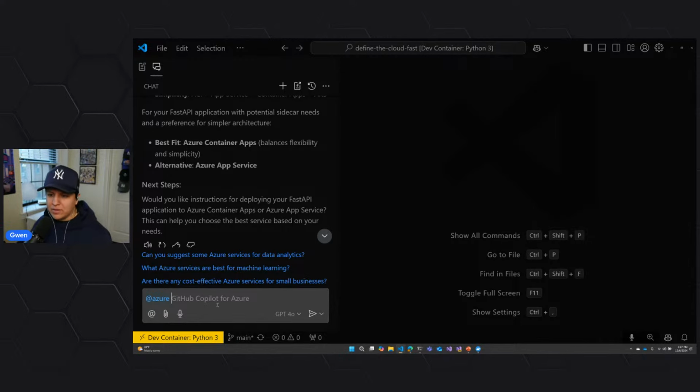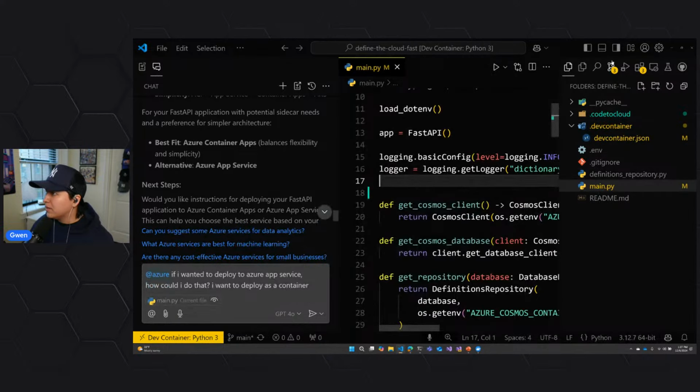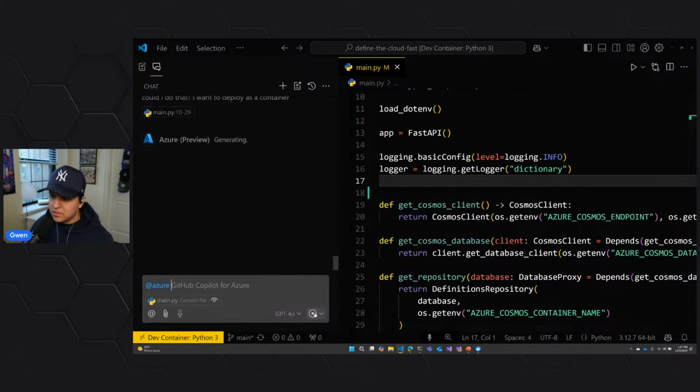Actually, hold on. Before we move on, let me say, if I wanted to deploy to Azure App Service, how could I do that? I want to deploy as a container. And I closed the file, so open main.py once again. And let's see what it gives us here.